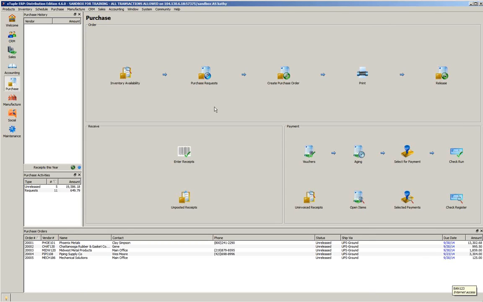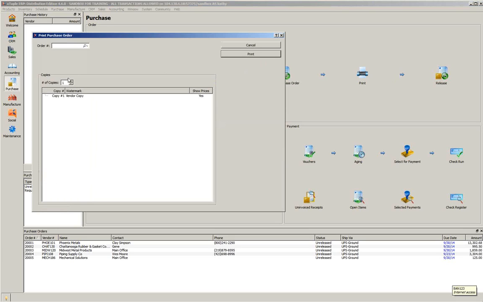So now we've looked at a purchase request and converted it to a purchase order, but now we need to release the purchase order and we need to print it. So to print it, you can select the print icon here, and in the setup of purchasing requested that there's only one copy printed, and you would indicate the purchase order that you want to print here.